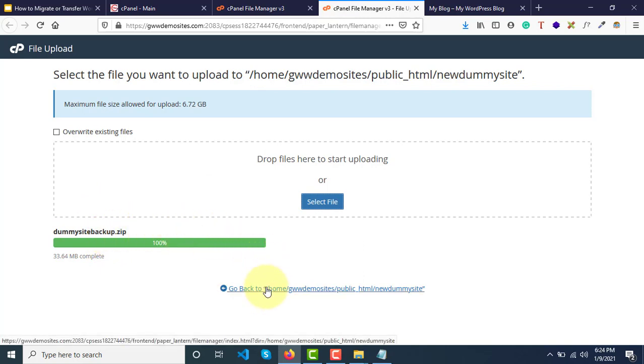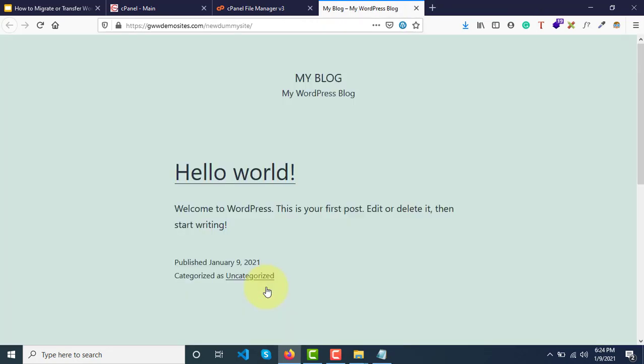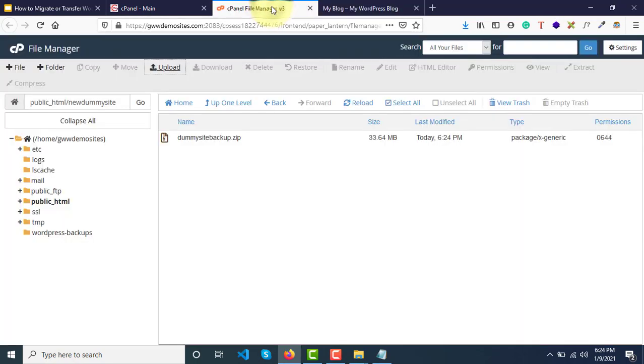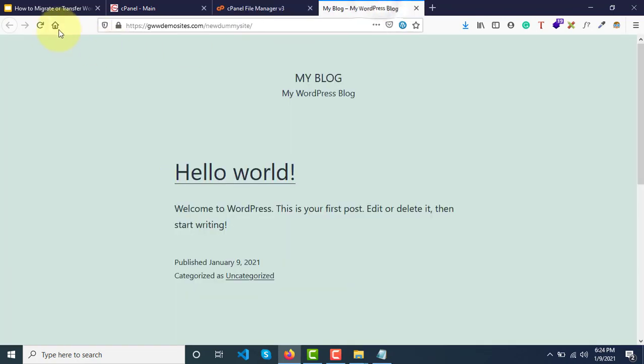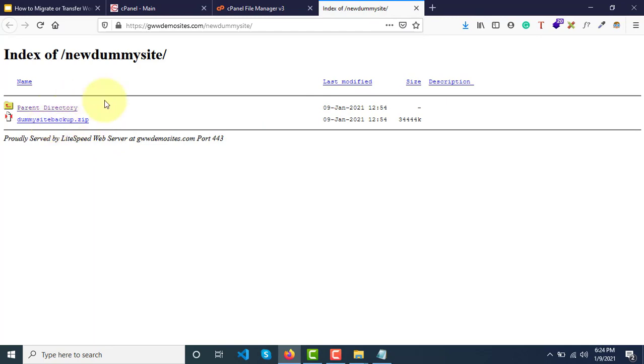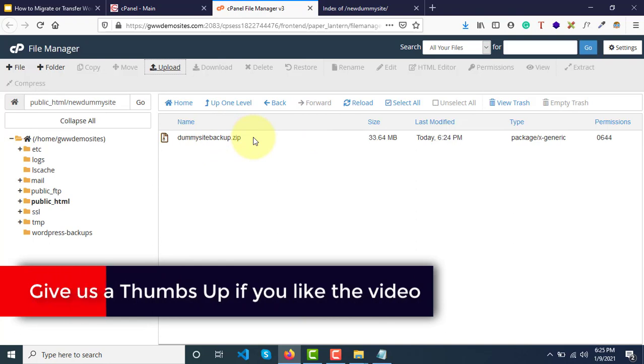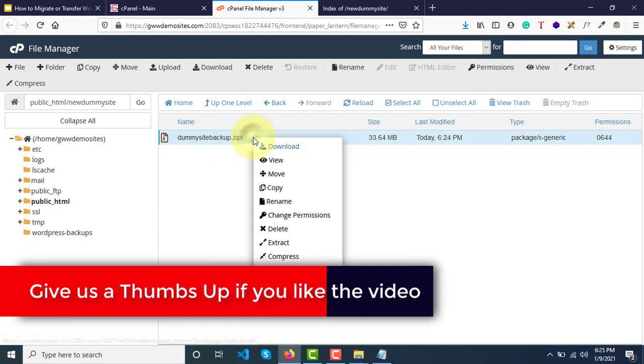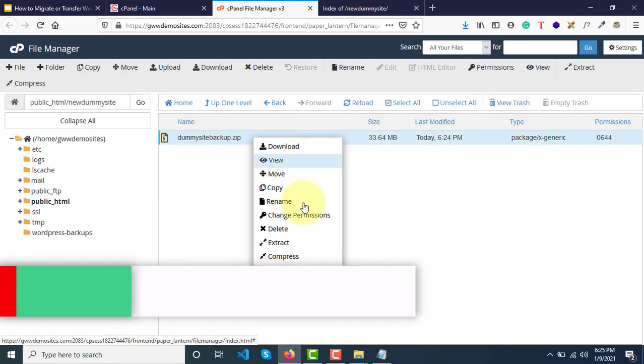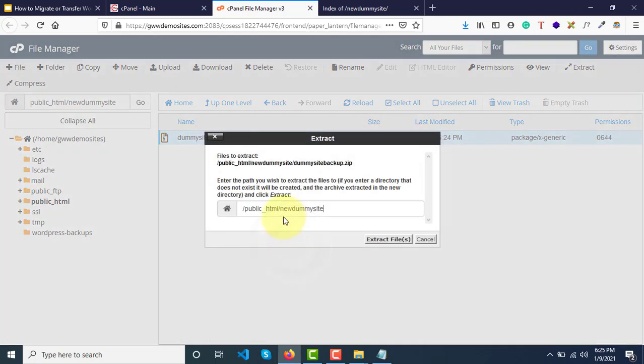Now go back to the file manager. If you see, we don't have any files, and if you refresh here, the site is broken now. Under dummy site, the site is broken because we have deleted all the files, right? And we just uploaded this zip file, and now you need to extract the files from within this zip format. Extract here in the same location.